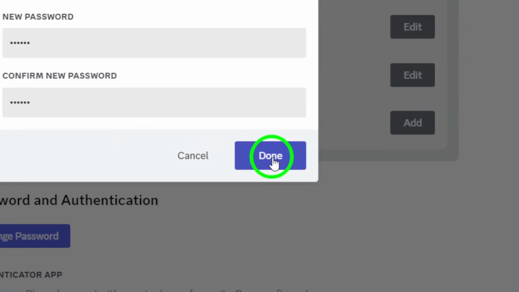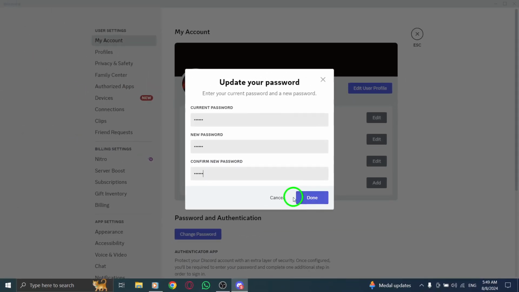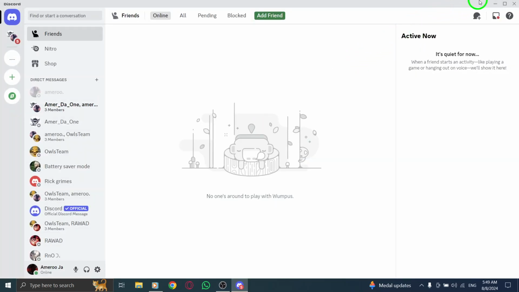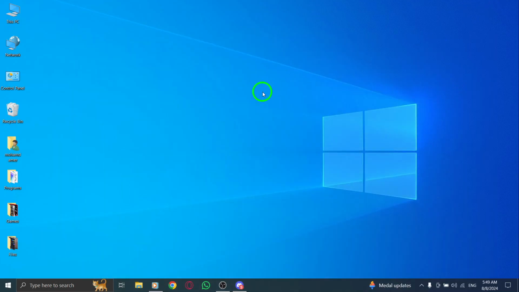And just like that, you've successfully updated your password on Discord. Updating your password regularly is a great way to keep your account secure, so make sure to follow these steps whenever you need to.